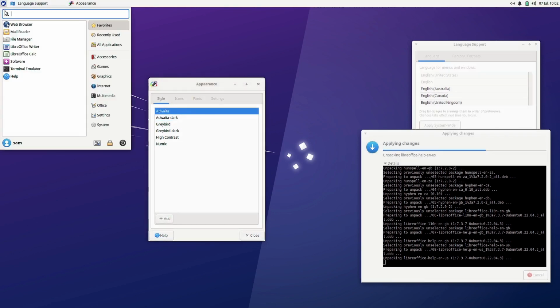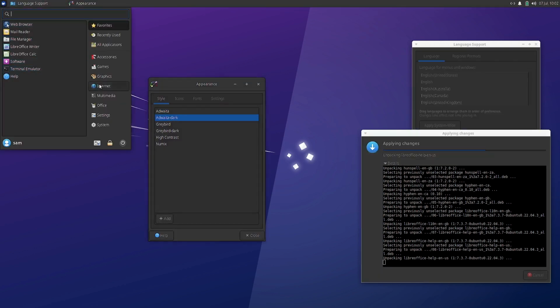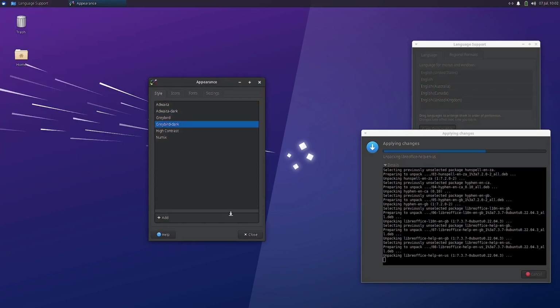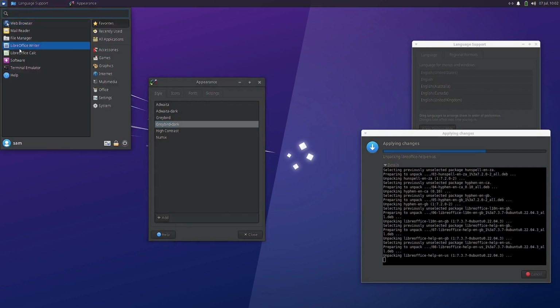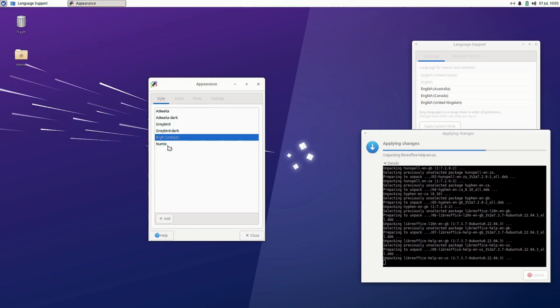So on changing, you can see there is a change in the icons and the window decorations using this style, Adwaita dark. So this is a dark style. You can see it here. Greybird we have seen. Greybird dark is now selected. This is how it looks. High contrast. So this is more for the differently abled or people with eyesight problems. So you can have a higher contrast to read the things.